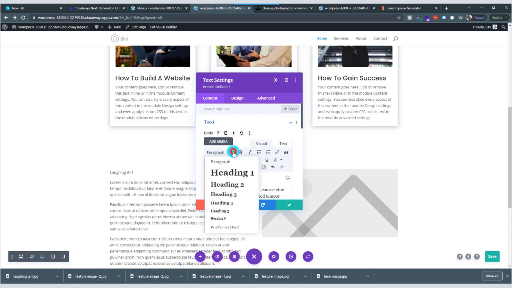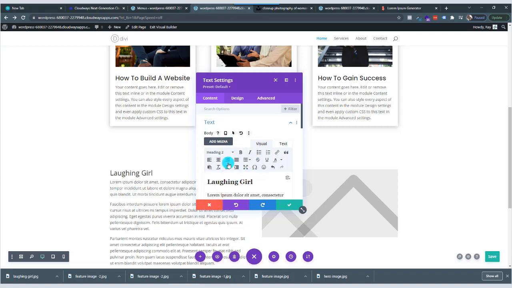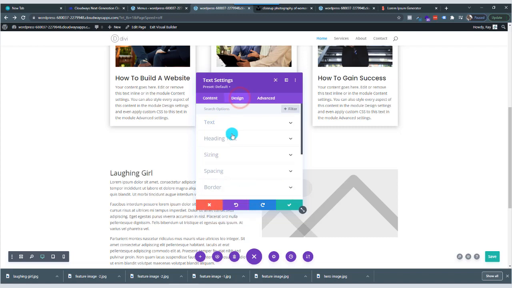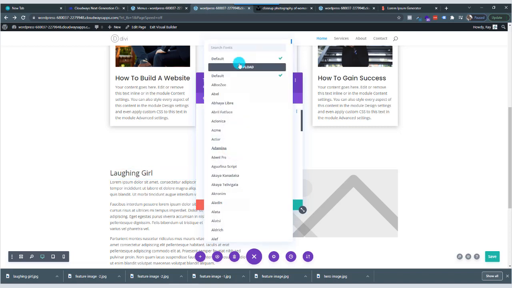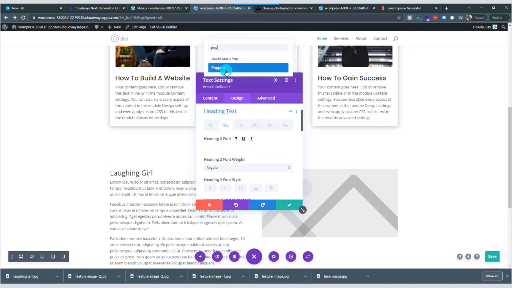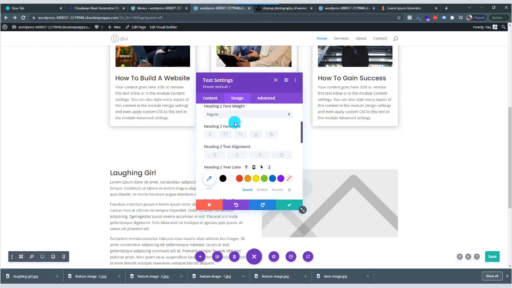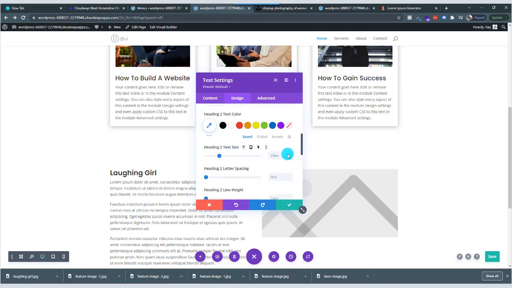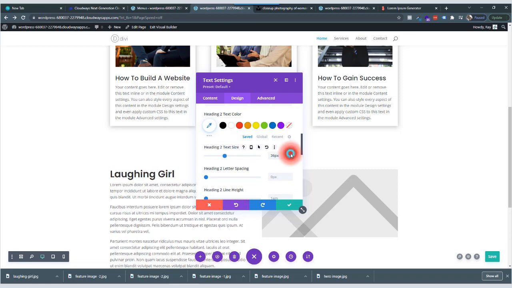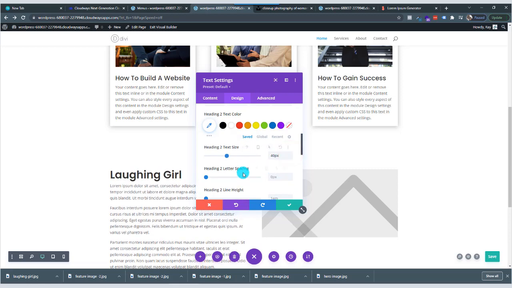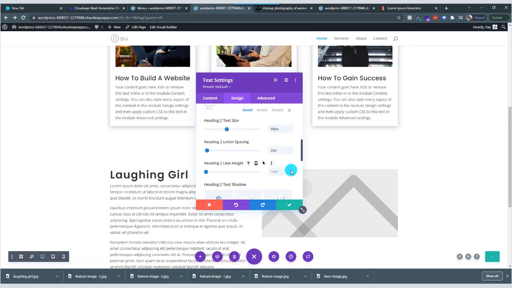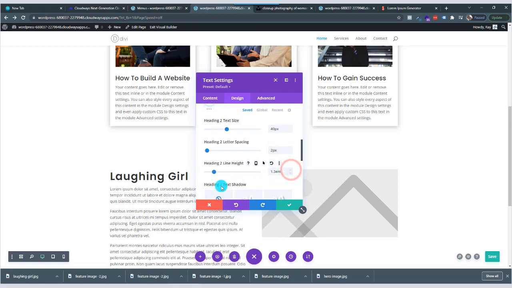And we can change the heading to a H2, and of course we're going to design this, so let's go ahead and do that. So we're going to have the H2, click on H2 right there. We're going to change the font to Poppins, and then we're also going to make this a little bit bolder. Scroll down, we're going to increase the font size to say 40, and then for the lettering we're going to do, let's say 2px, and for the line height let's do 1.3.